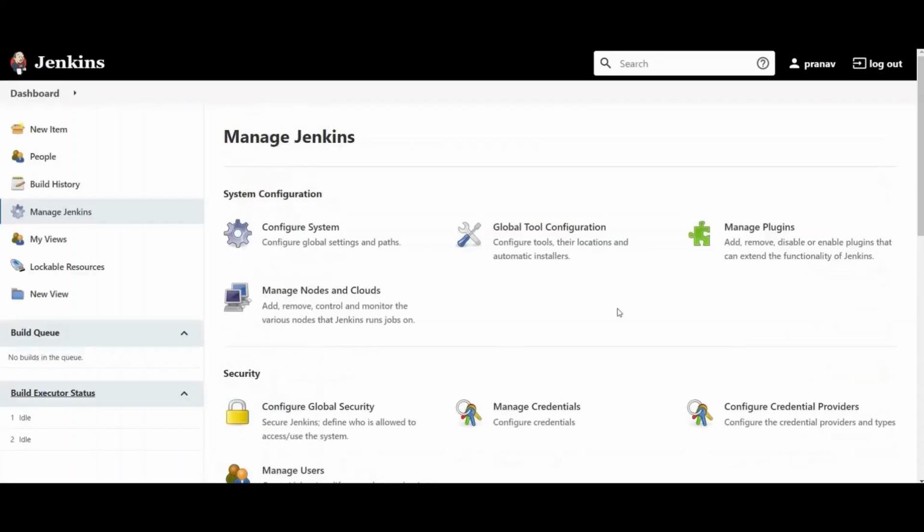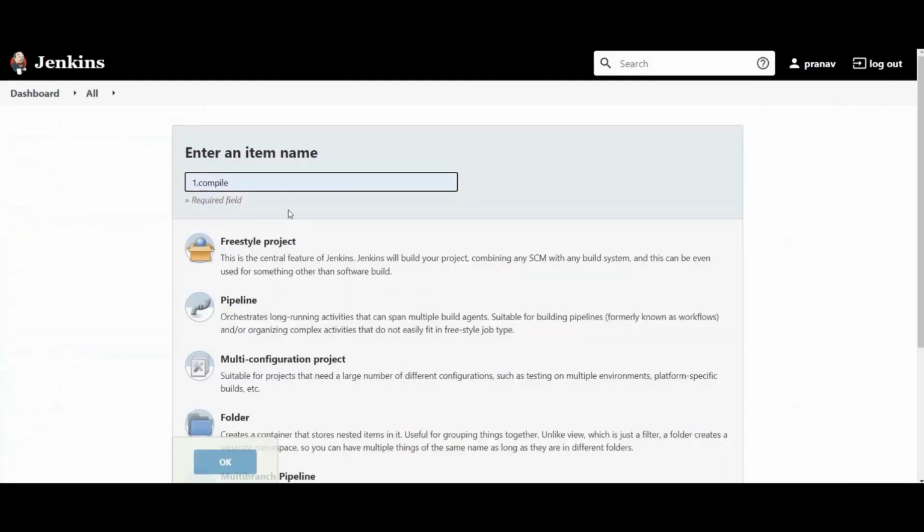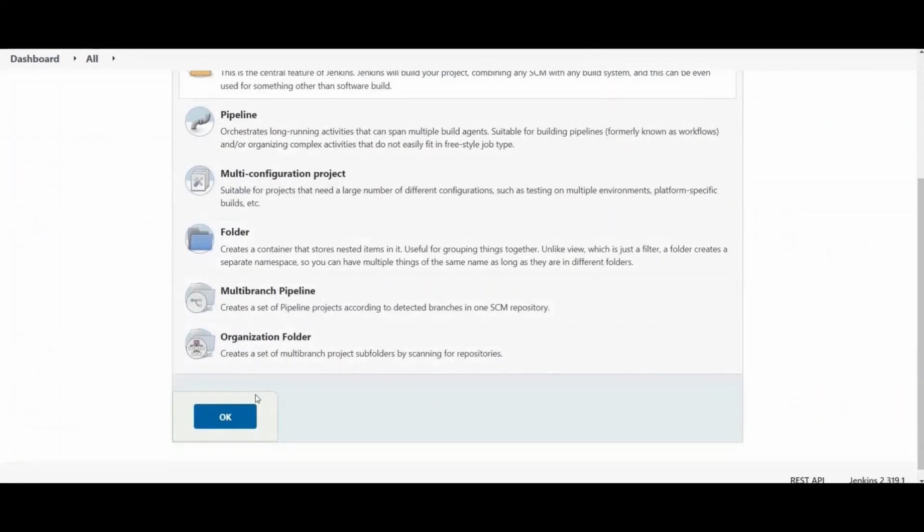Save it. Now we will be creating the pipeline. So let's create our first job. To create the job, you have to click on new item. Our first job will be compile. Choose freestyle project. OK.